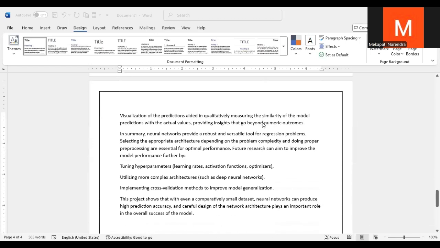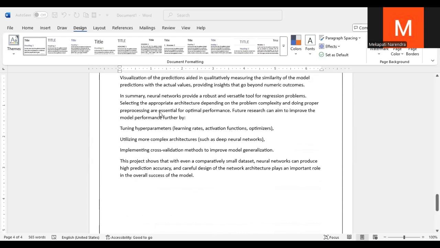The visualization of predictions versus reality is valuable for measuring the similarity of models' predictions with actual values and improves insight beyond the numerical outcomes. In summary, the neural network provided robust solutions for regression problems. Selecting the proper architecture depending upon the problem complexity, and doing proper preprocessing, is essential for optimal performance.